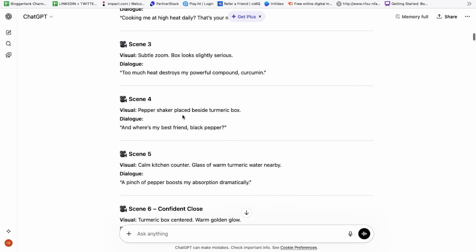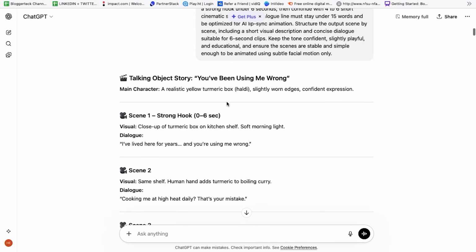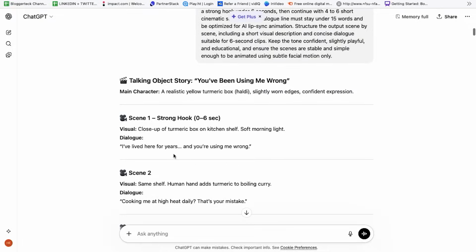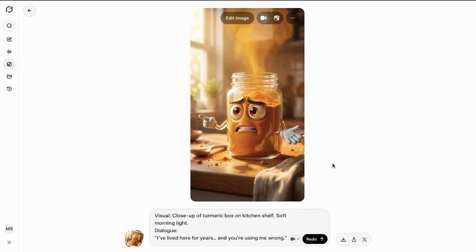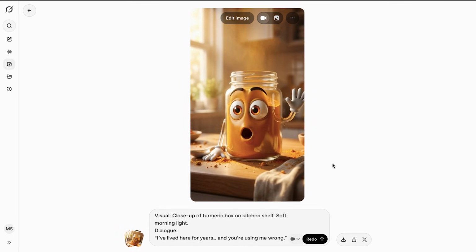Now go back to ChatGPT and find the video generation prompt we created earlier, the one with the scene-by-scene dialogue for turmeric. Copy the first scene prompt with all the details. Come back to Grok, paste the prompt, and hit Enter. Within seconds, you'll see your image come to life with motion. The result looks surprisingly smooth.